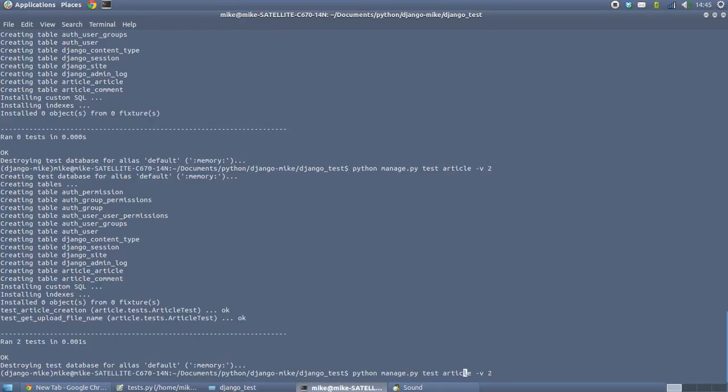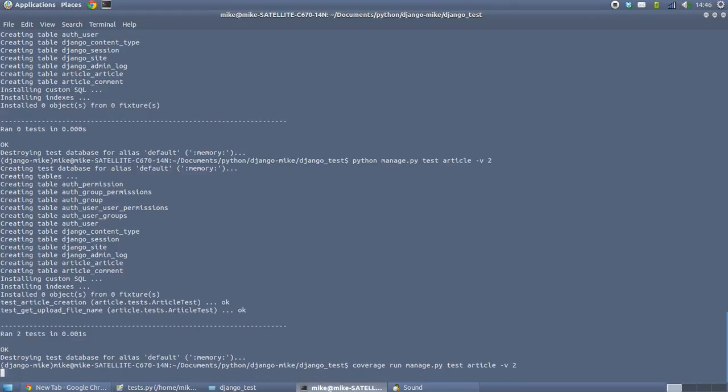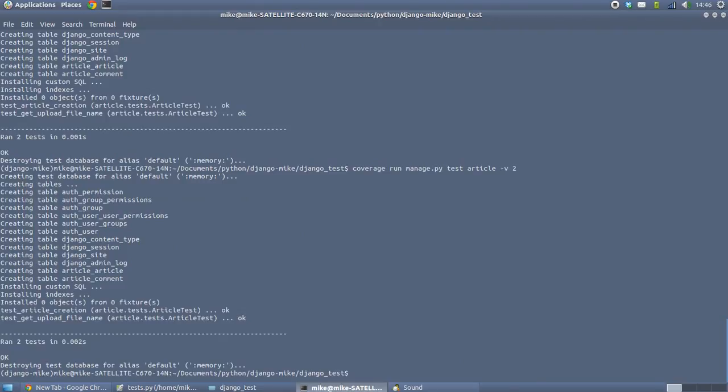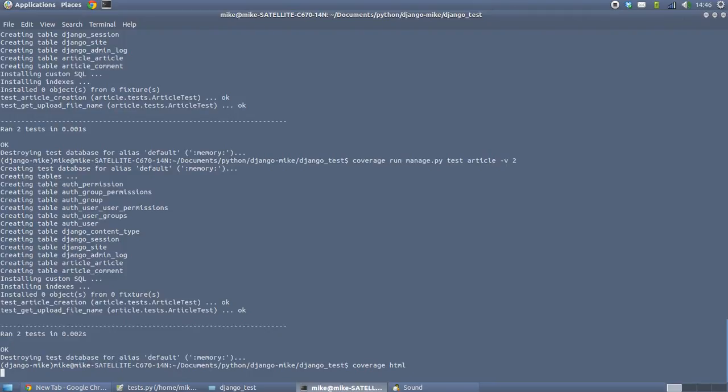Well, we're going to slightly redo our command here, and instead of starting with Python, we're going to start with coverage, and we'll say to coverage run manage.py, with the parameters test article at verbosity level 2. If we ask it to do that, it runs almost exactly the same as the other command. However, if we now do coverage HTML, coverage will generate us a report in HTML.